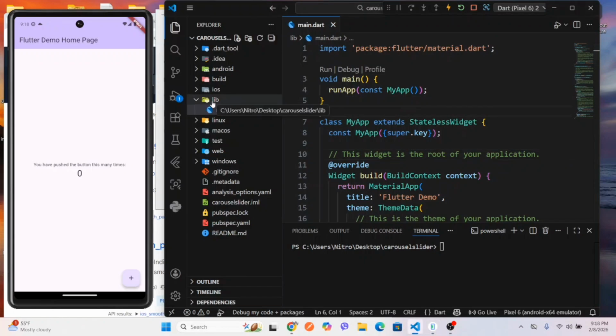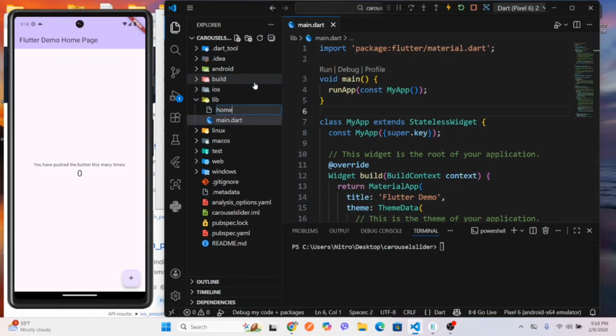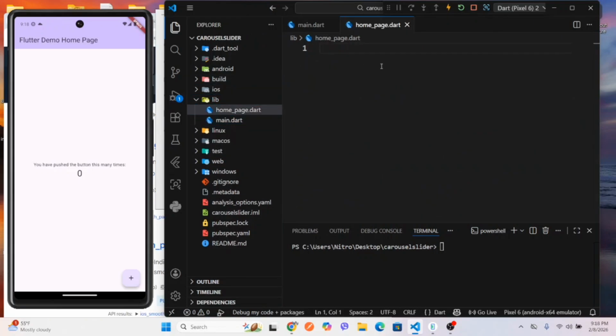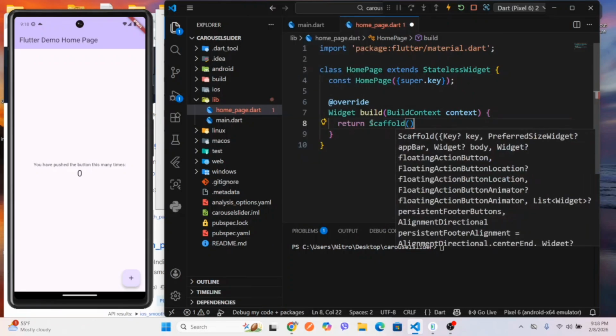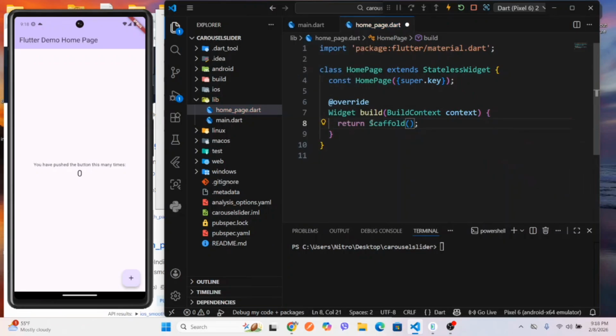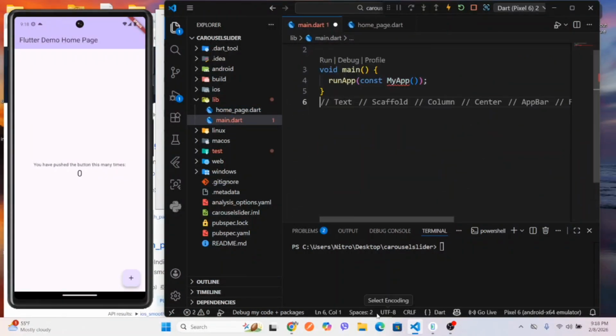Now let's open up the lib folder, and inside the lib folder let's create a new file. Let's say homepage.dart file, and here let's create a new stateless widget and let's set the class name to HomePage. Let's return here Scaffold. Okay, save it and open up the main.dart file, and let's delete this stateless widget.